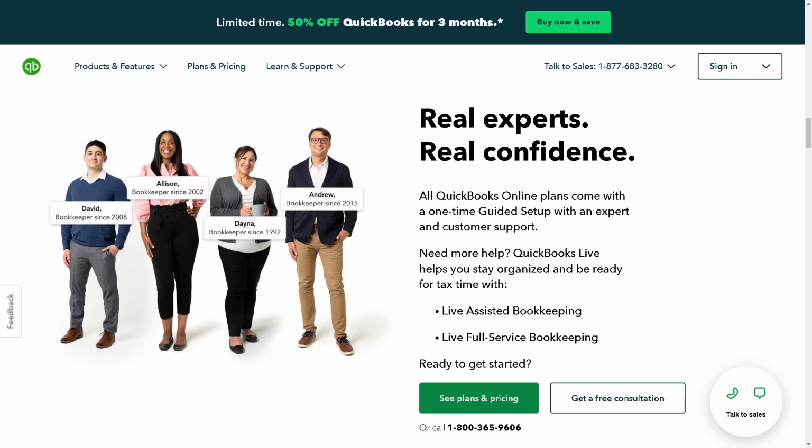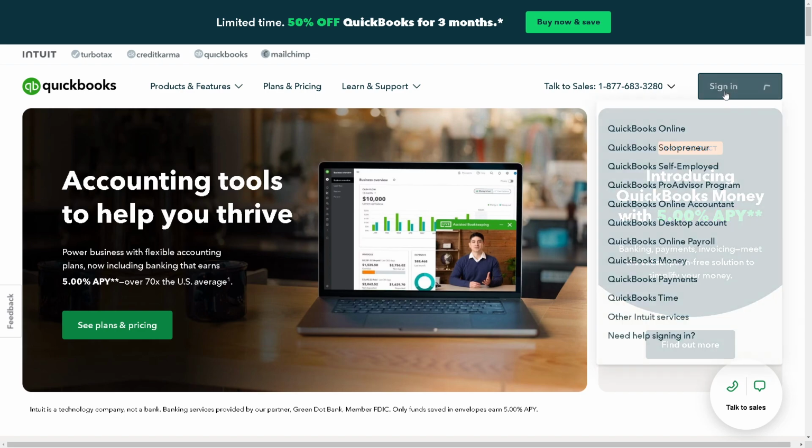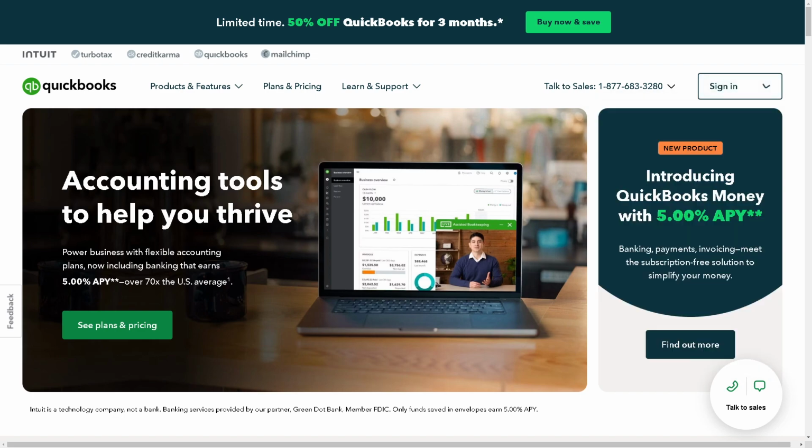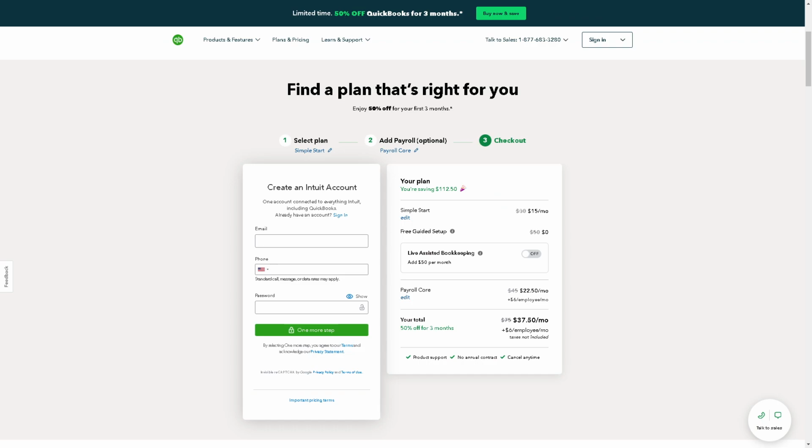In today's video, we are going to show you how to add a bank account in QuickBooks. Let's begin. Okay, so the first thing you need to do is to log in using your credentials. All you're gonna do is find a plan that's right for you, provide all important information, follow the on-screen instructions, and you are all set.